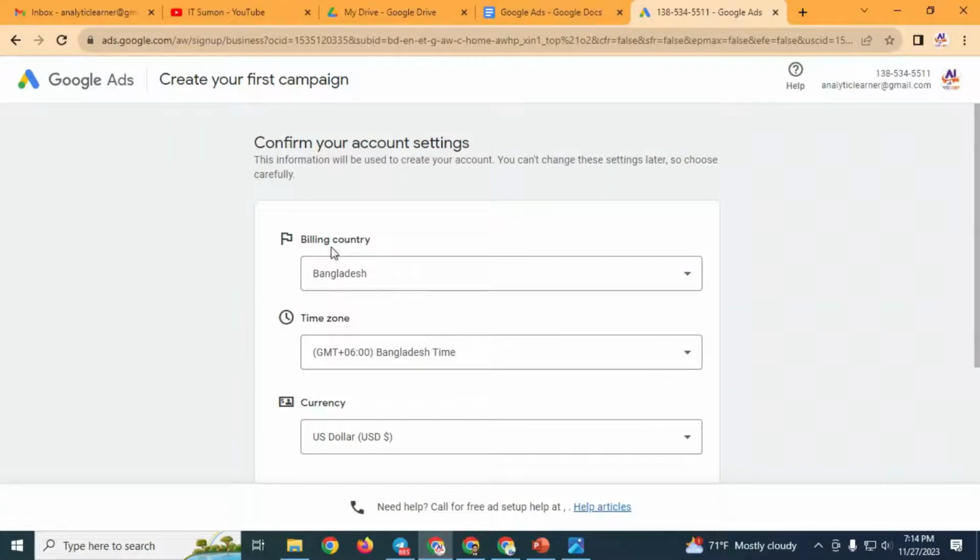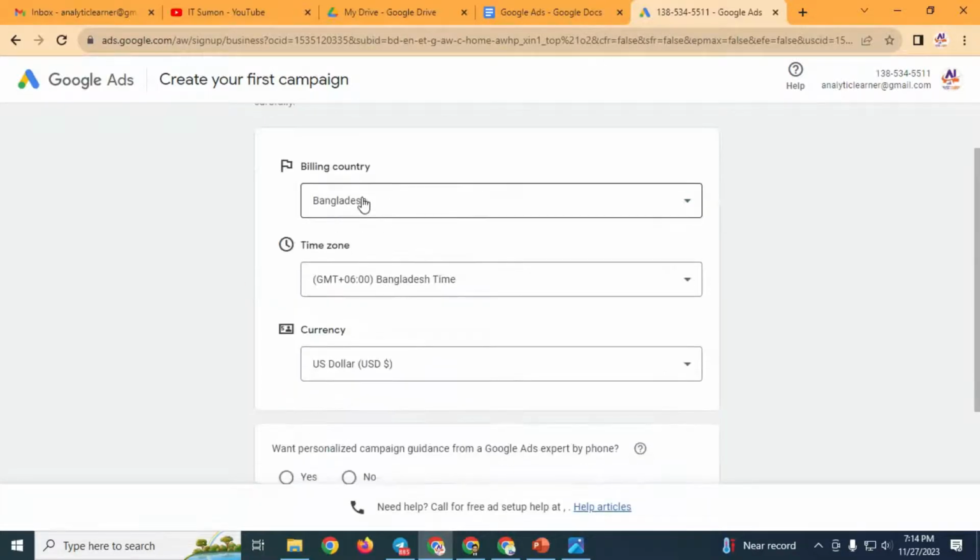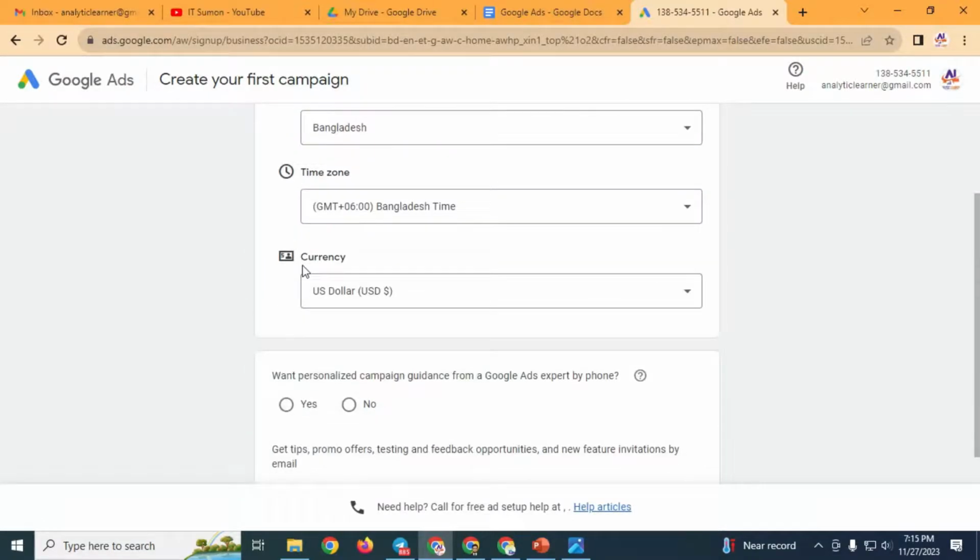This is the billing country where you live or where you pay the bill. So I live in Bangladesh. If you live in Australia or another country, you can choose this. When you choose this country, the time zone is set automatically. Then for currency, I want to set up USD.